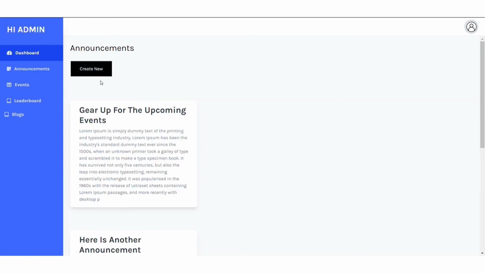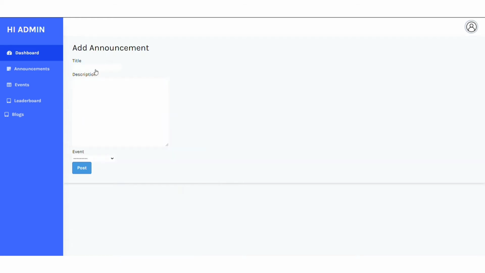Now, as mentioned in the problem statement, the NGO wanted full access over whatever is being posted on their website. Here, as you can see, the admin will have the privilege to create and add new announcements. And each announcement can be either for an event or without an event. That is completely up to them.